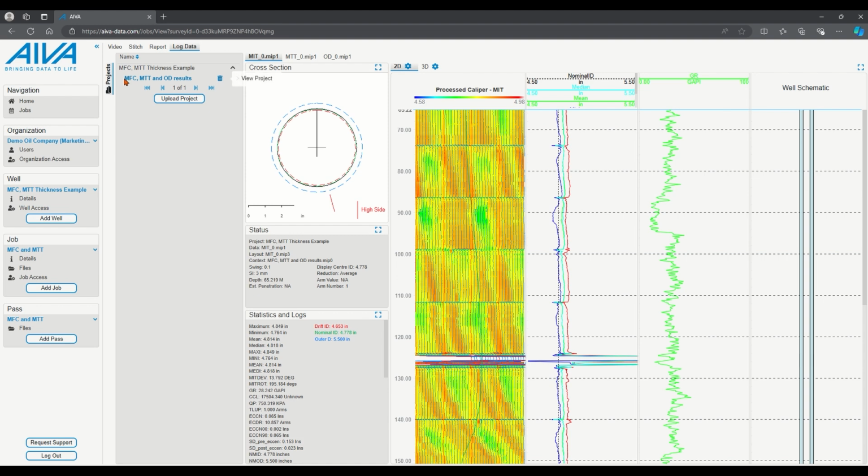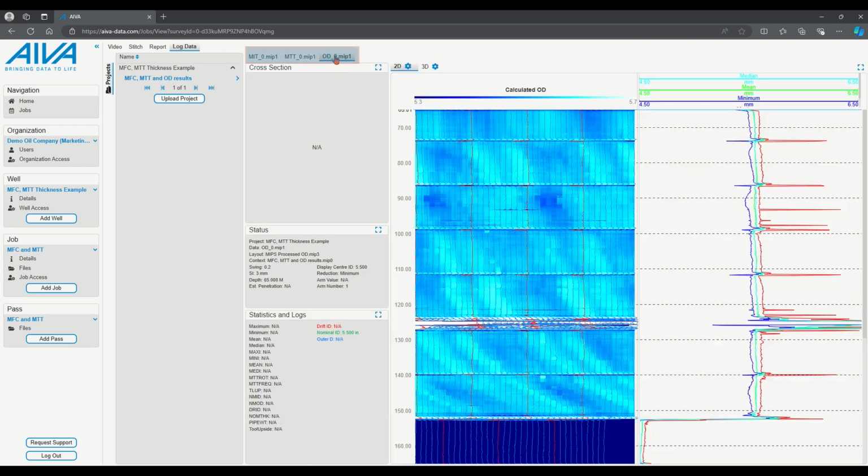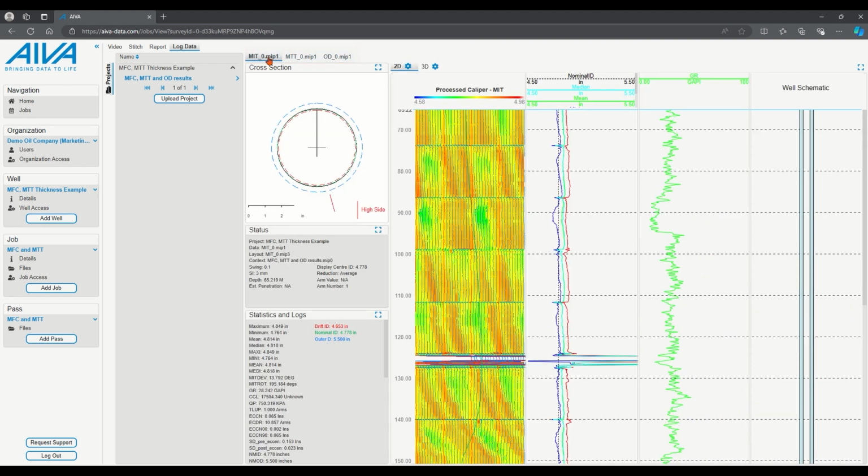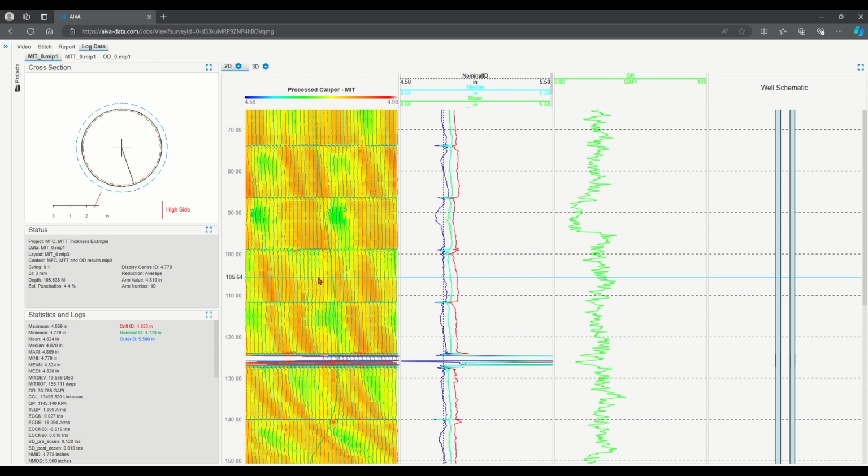This project contains just one scene. Select the scene. This scene contains several data files. Click the tabs to switch the display between them. Now let's look at the caliper data. The central track contains array data.